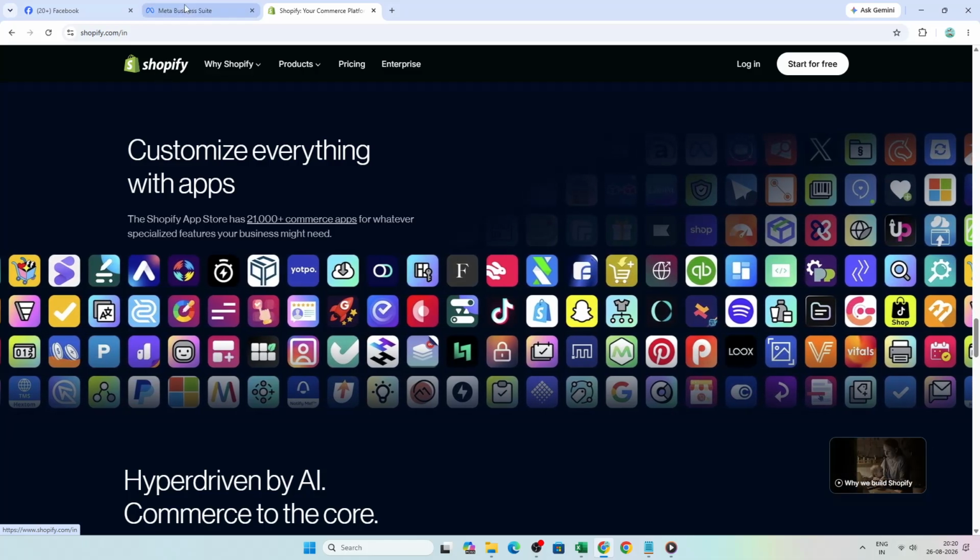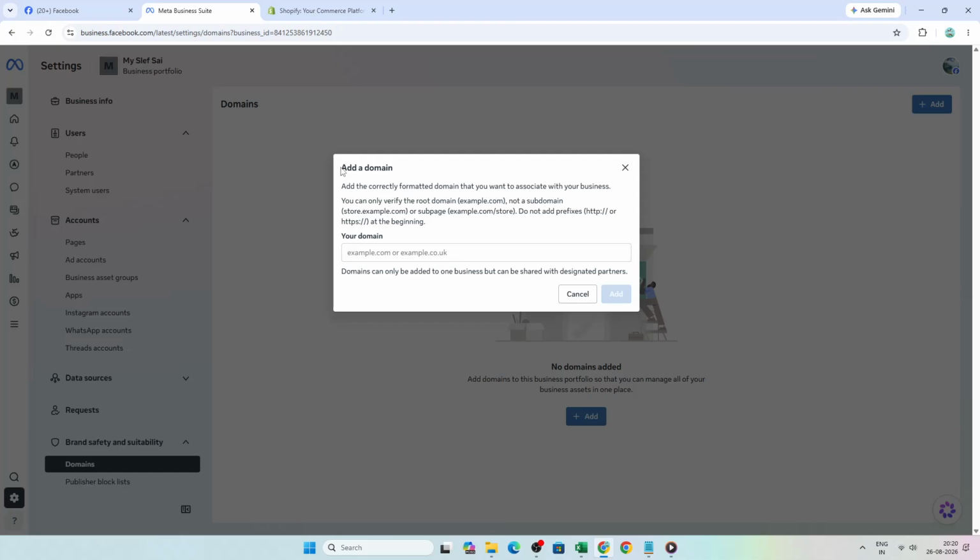Now go back to your Meta Business Manager tab where your domain is listed. Click the Verify Domain button. If everything has updated correctly, the status should change to green and show as verified. If it doesn't work on the first try, don't worry. Sometimes there is a short delay because of caching. So wait a few minutes and try the verification again.